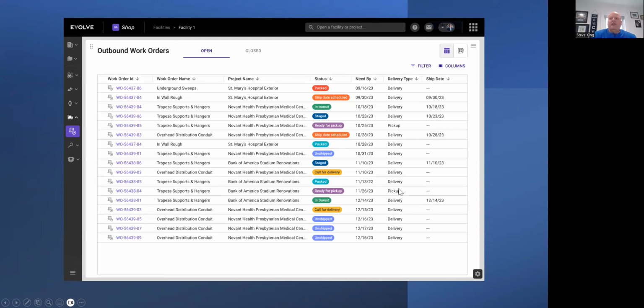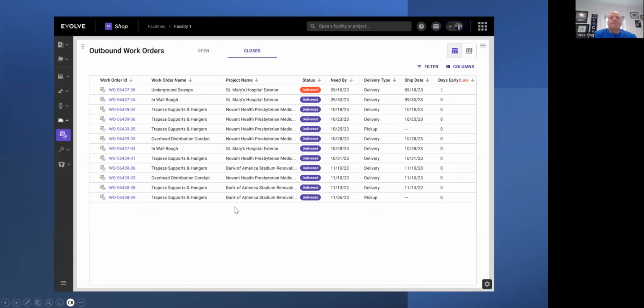Is it going to be a pickup? Is it going to be delivered to the field? Whatever. All this is tracked and monitored in real time. Here's our closed work orders. They pick up the delivered status that is now complete, and it tracks the time, whether we were early, whether we were late. Those type of things are all being tracked. We're capturing a lot of data in the background here.